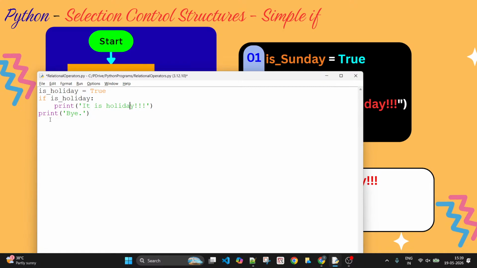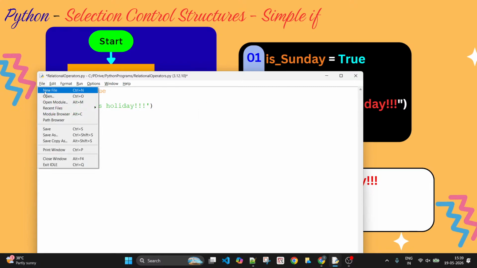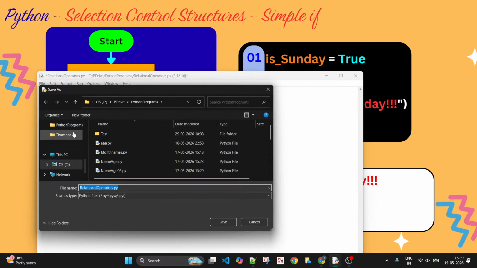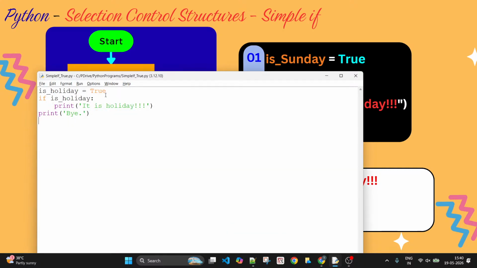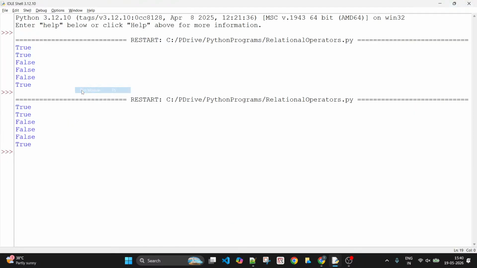The story doesn't end there because there are some more statements in your program, so they also have to be executed. Hence, the output bye can also be seen on the screen when you execute this program. Let me save this as a separate program before I execute it. I'll call it simple if with a value true, right? Any name can be given to your file. And run this.